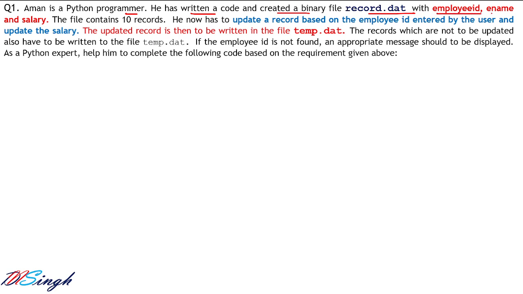Employee ID, employee name and salary. So what will a record consist of? A record will consist of these three things: employee ID, employee name and salary. The file contains 10 records. He now has to update the record based on the employee ID entered by the user and update the salary. That is important because we need to make the update based on the employee ID entered by the user.